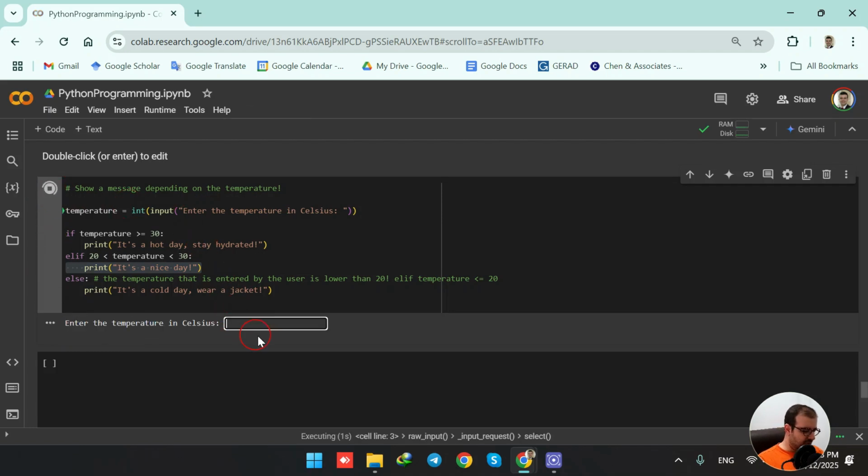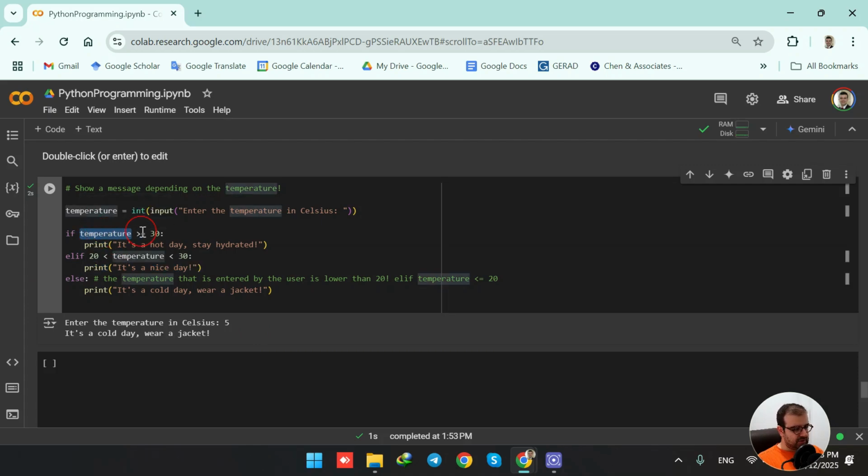And if I type down, for example, the degree 5, it says temperature, is it larger than 30? So 5 is not larger than 30. So this statement is not true. It jumps to the next condition. 5, is it between 20 and 30? No, it's not true. So it's jumping to the next condition. And because neither of them are true, therefore this else is being executed. So it says that it's a cold day, wear a jacket.